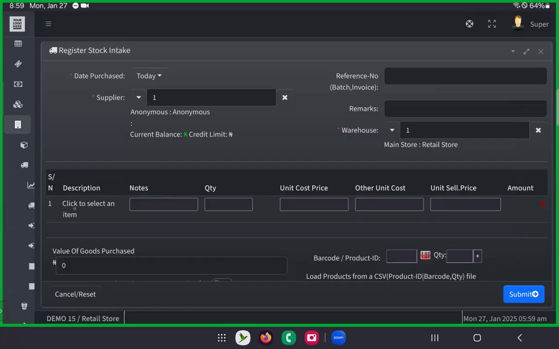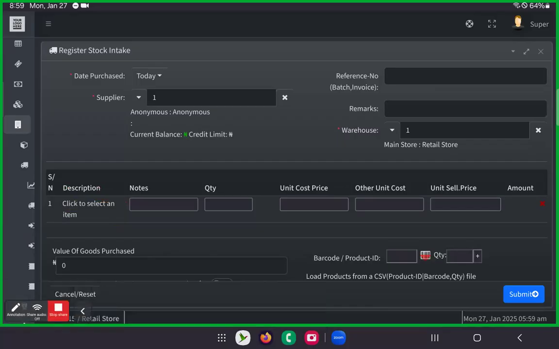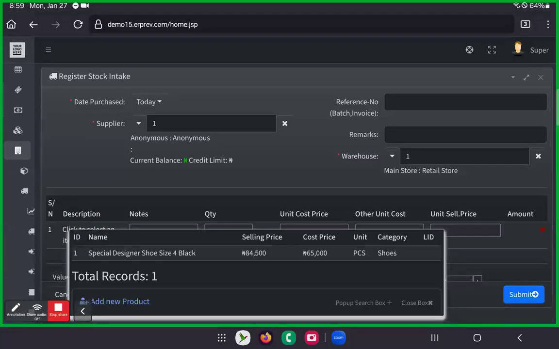So I'll click here to select an item. If I click here, let me just highlight it here. And if you had enabled the use of barcode and the barcode has been uploaded for that product, you can click here and scan the barcode on the item and it will read it and it will appear here automatically for you. But if you don't have the barcode option enabled, you can click here to select the item manually.